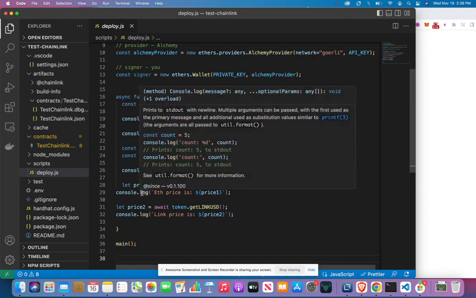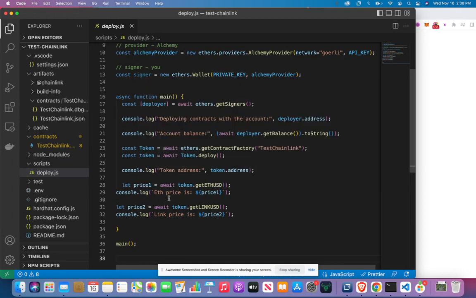So we're letting, naming one, price two, await. Of course, you have to wait for the contract to finish deploying and go through each function, and then token, select getETHUSD function, and console.log is going to print out the price and return that from how we defined it in the contract. Price two, of course, is Chainlink as well.